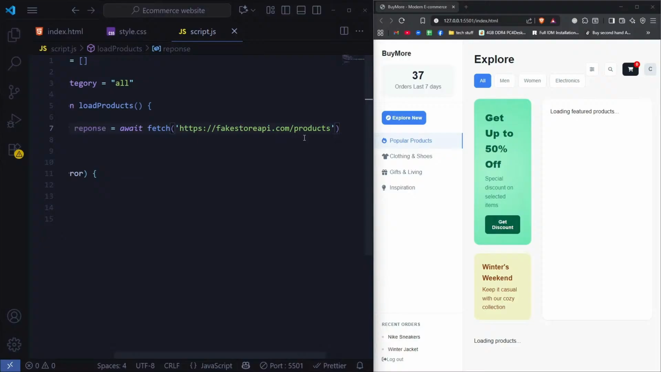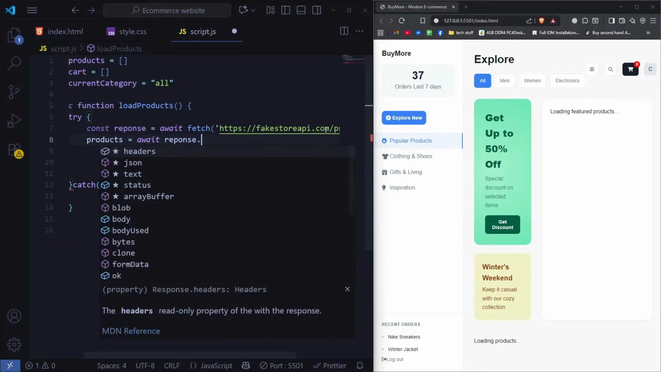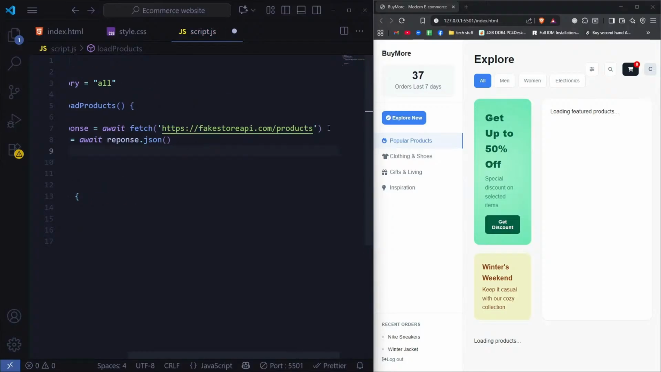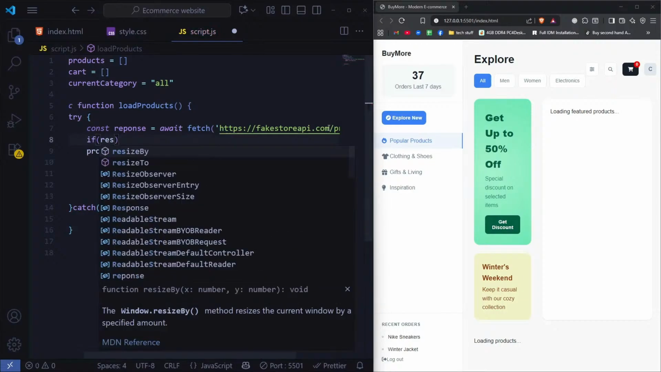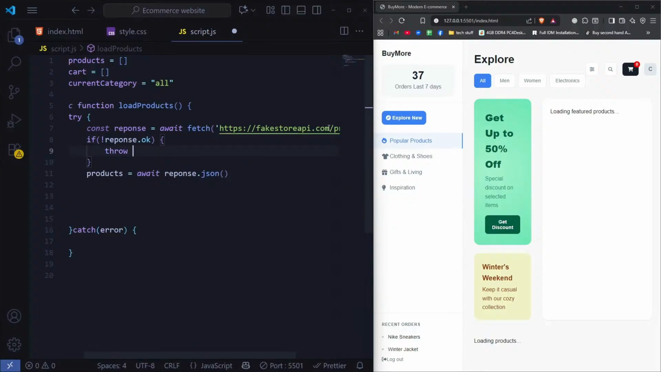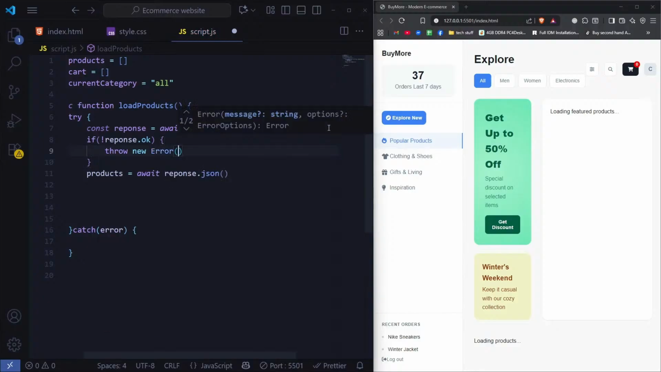That is fixorapi.com/products, right? And do products equals await, and we'll convert that into a JavaScript object, just like that. Now another thing you can do here is check if response is not okay. If it's not okay, we'll throw new error, and just do error fetching data or something like that, whatever you want.